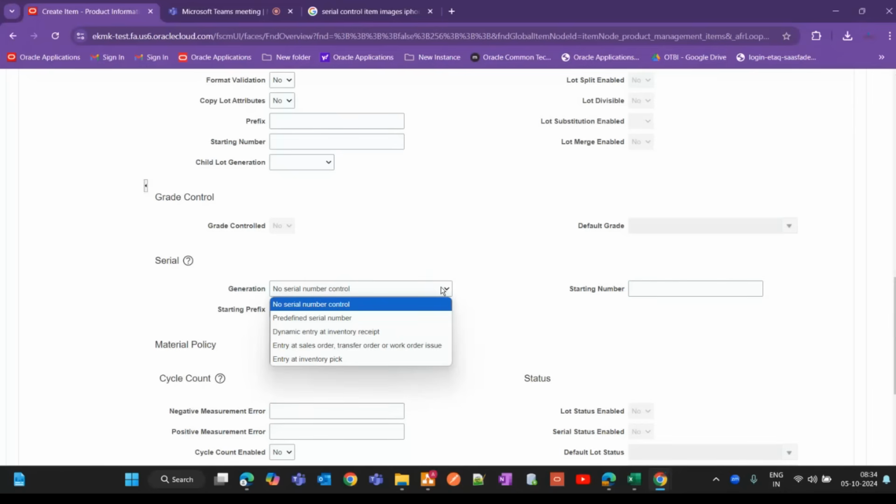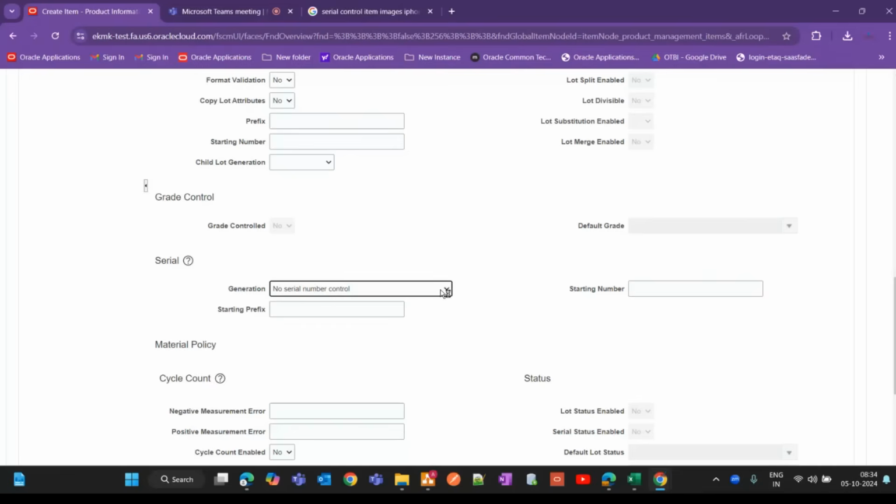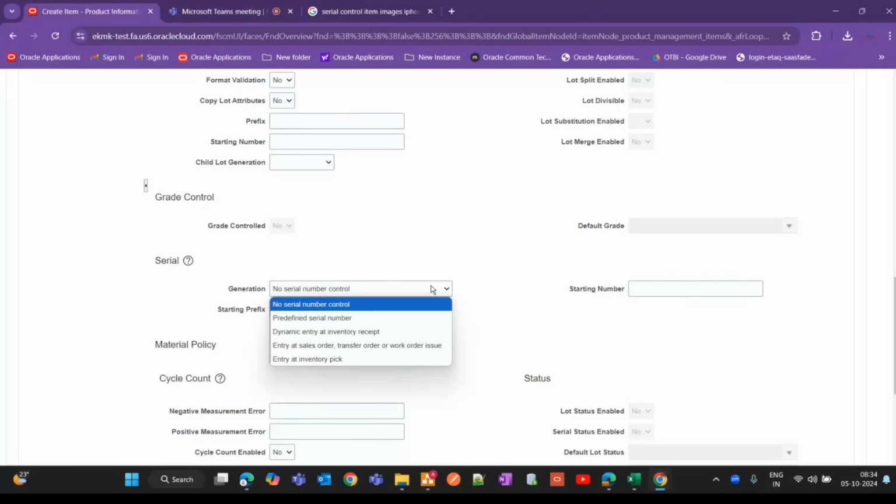Now, if you come to the next option, we have the entry at sales order, transfer order, or work order issue. Let's take an example: in an industry, you have one serial number which you consume while manufacturing the goods, and after producing it, you want your own serial numbers to be tagged to that final product. So in certain cases, you can use the entry at the sales order. The serial number will be generated at the sales order level, or the transfer order level, or the work order issue. If you don't have the work order, then you can go ahead with the sales order or the transfer order.